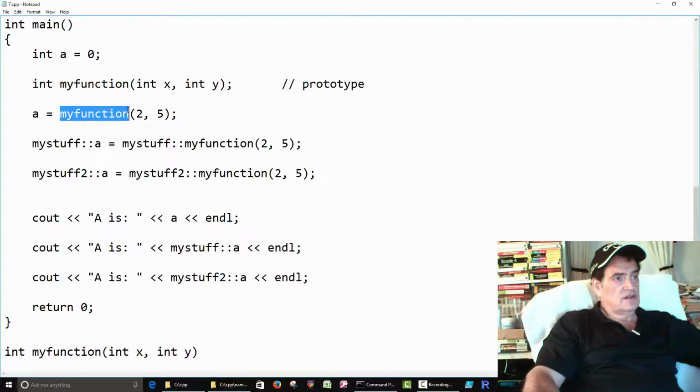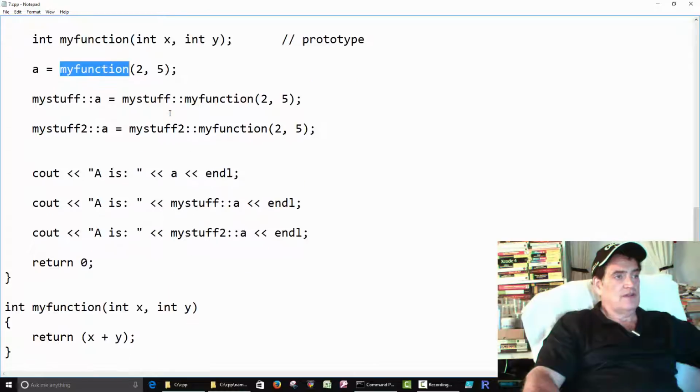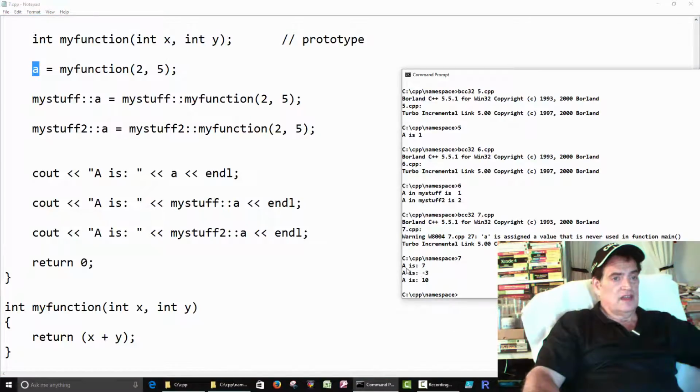And then we do a function call. We call my function the way we normally would. There's nothing new here, and we send it 2 and 5. So it calls my function here. 2 comes into here, 5 comes into here, adds them both together, returns a 7, stores 7 inside here, and that's how we get a 7 here. A is 7. When it comes down here and does the cout, A is 7.